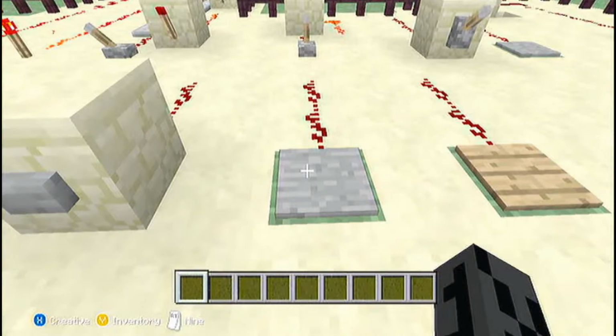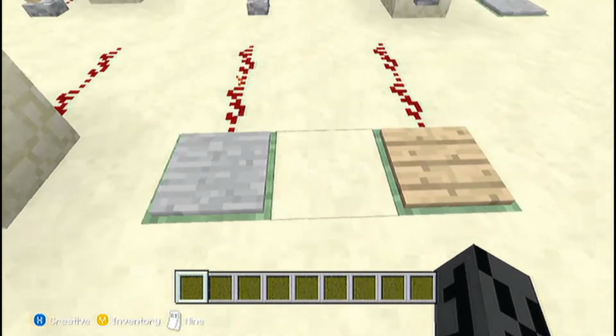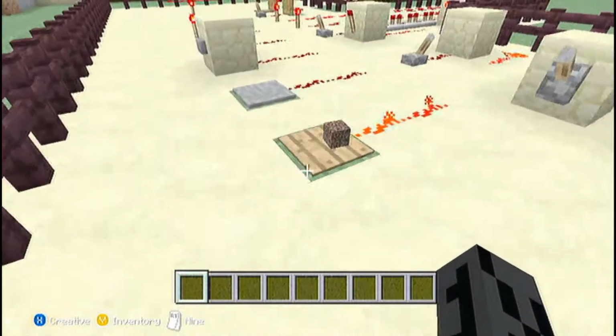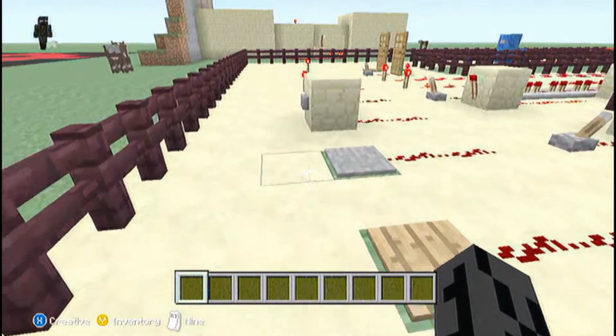This is a stone pressure plate. You can walk on it and it will provide power like that, only when you're on it though. This is a wooden pressure plate, but this one's different because when you throw an item on it, it powers from the item, so it's good for supplying a redstone current when an item drops on it.